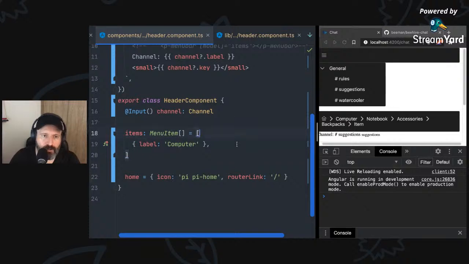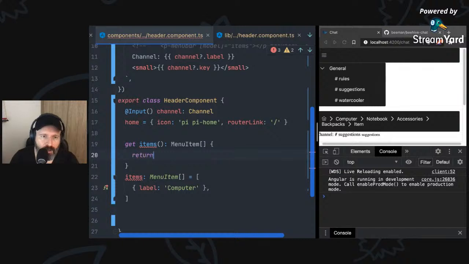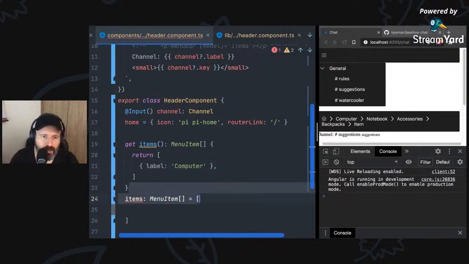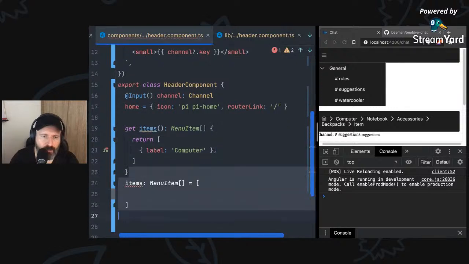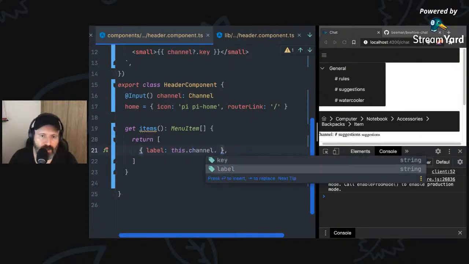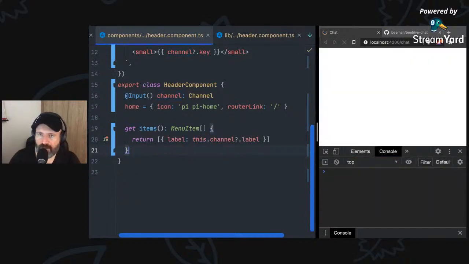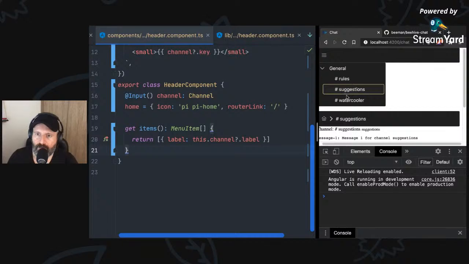So let's make this a getter. Let's leave home as it is. Get items, which returns a menu item array. And that's going to return an array with one item. And this label is going to be this.channel.label and make this save. Access this one, save. And there we should have channel suggestions.